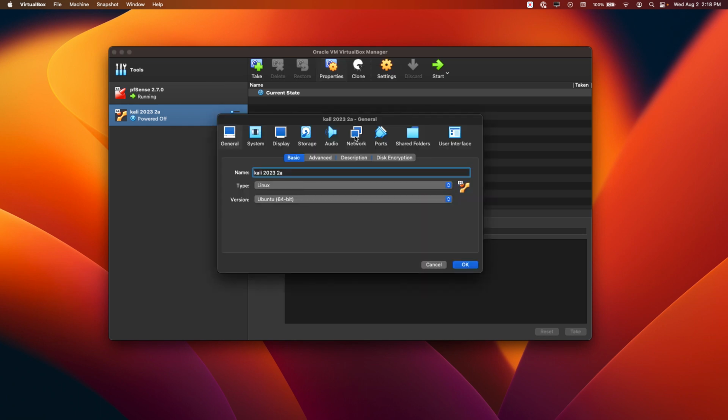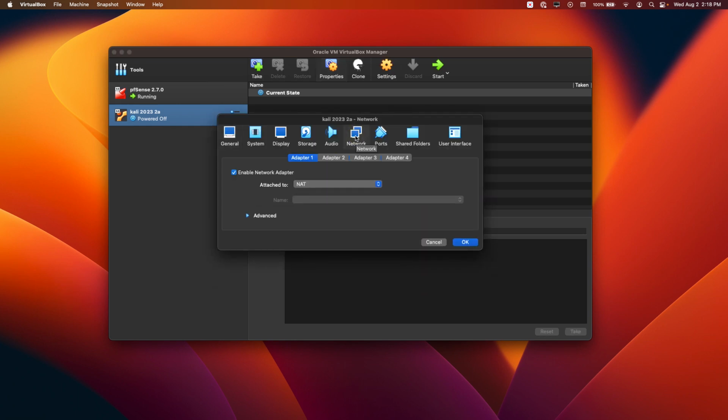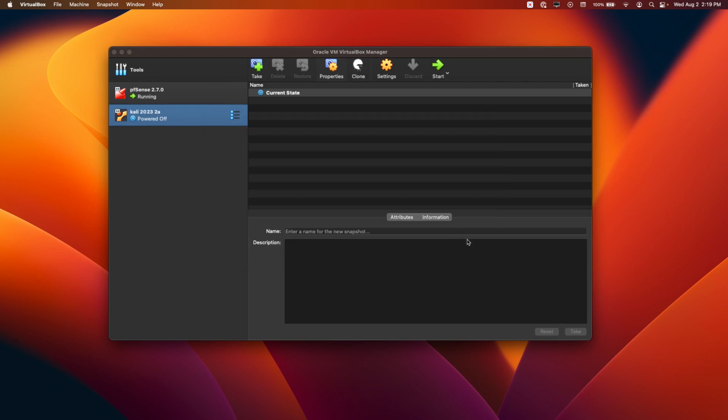So if we go to the Network tab, we will use adapter number 1, and we need to attach this to the internal network mode, and the name that should appear here is the internet, and then we just need to click on OK. Okay, so now we can select our virtual machine and then click on Start.